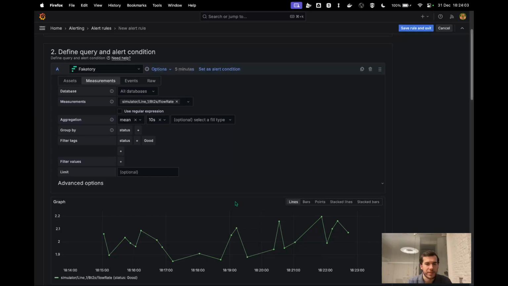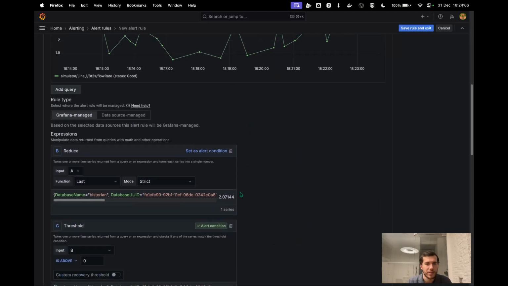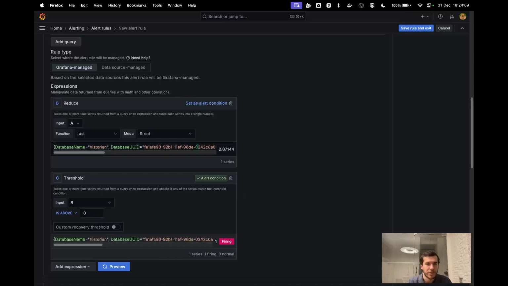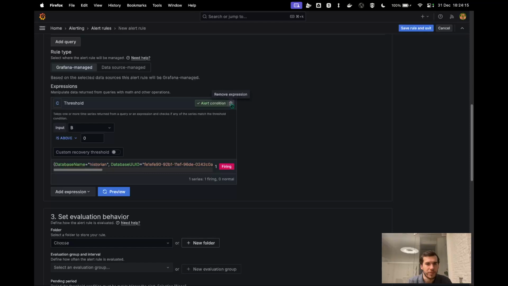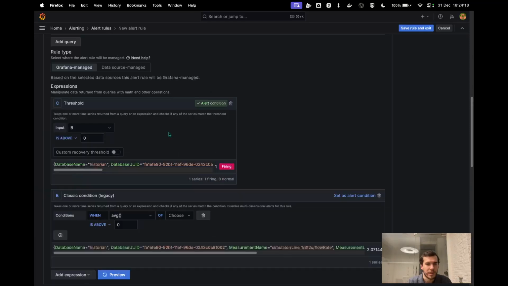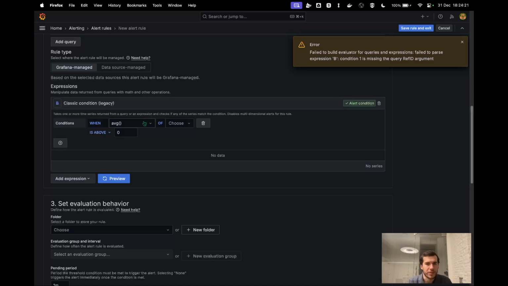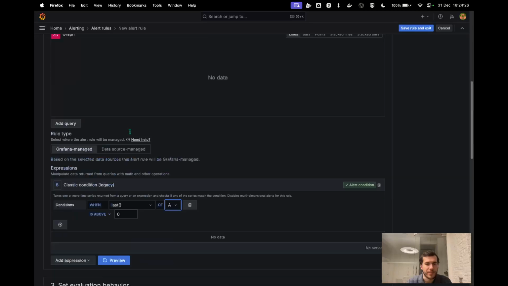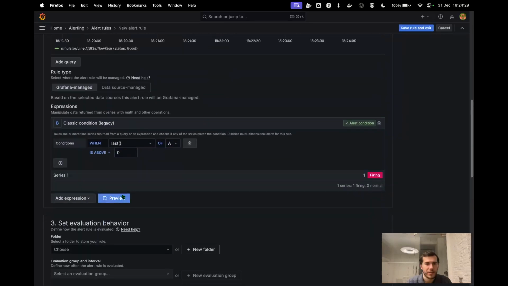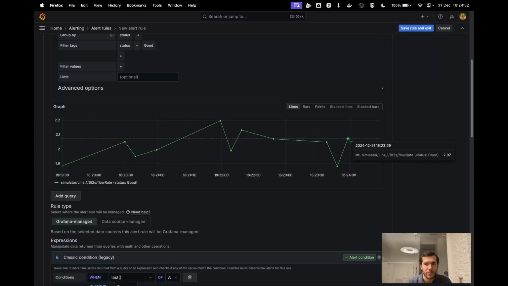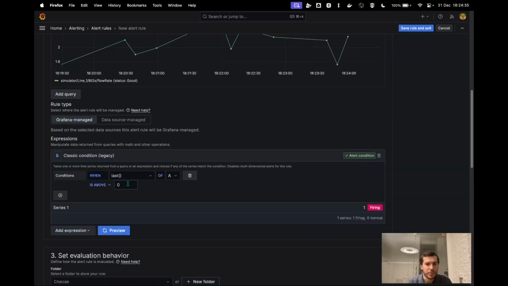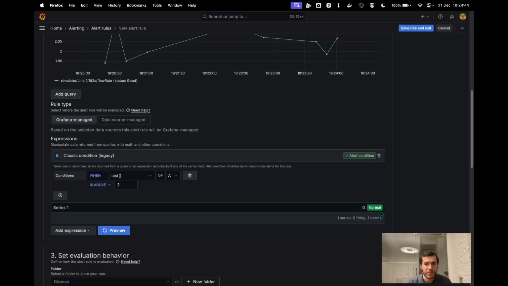After you've selected your measurement, you can then go and set up the alert conditions. So this one, I don't want to use. What I do want to use usually is a classic condition. So I can say, for example, the last value of my query, which in this case, if I reload the preview, is 2.07, should not be above 3. So once it does go above 3, I will receive an alert. And if I reload the preview again, you will see that at the moment it would not be alerting.